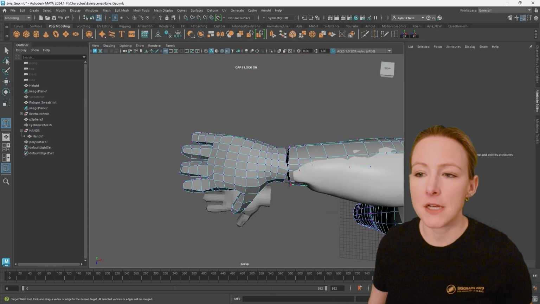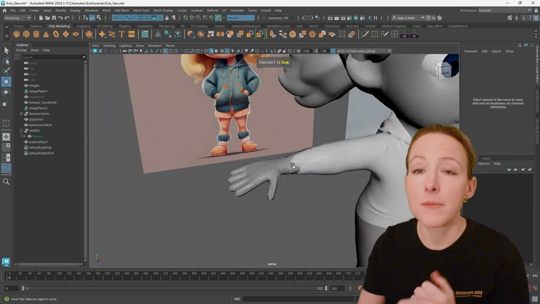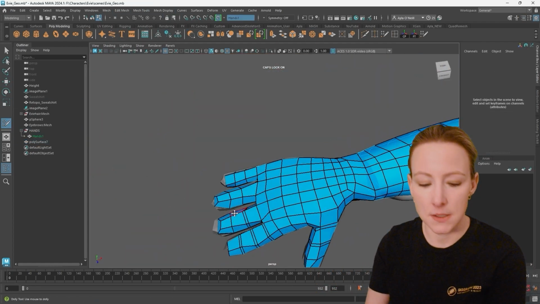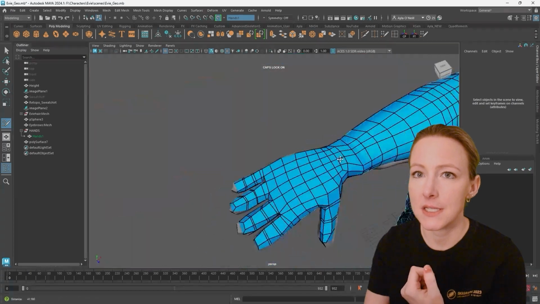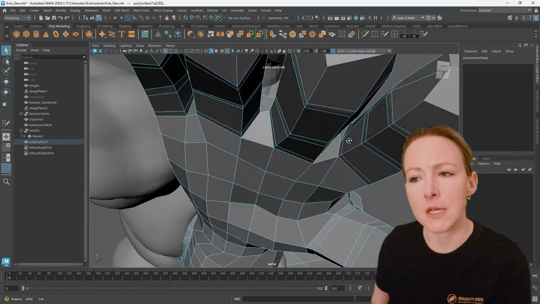So once I have that done, I connect the mesh, combine the mesh, and I weld all of the vertices together to attach the hand to the body. And then I'm moving things around, making sure it looks good.